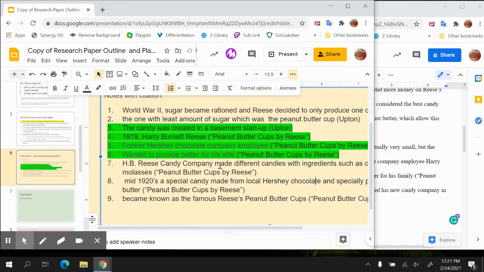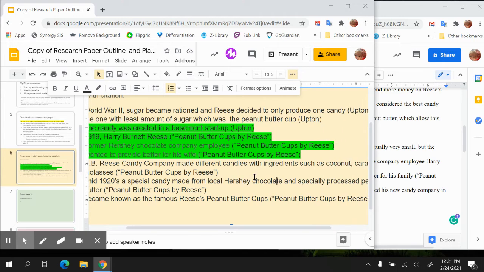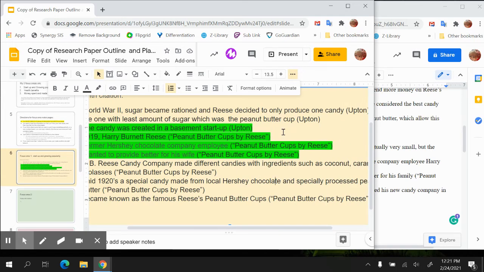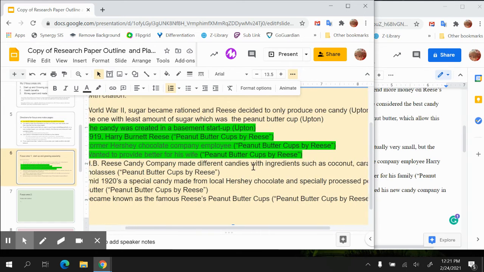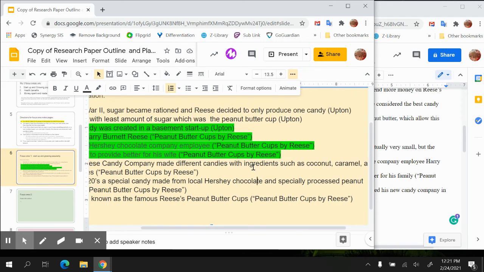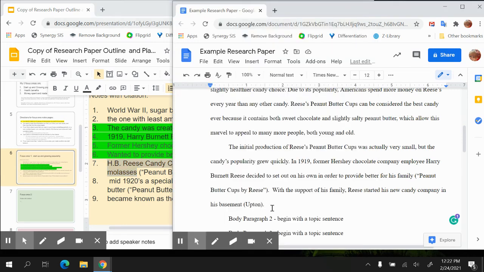Okay, so the next one I want to do is I'm probably going to go with the fact that they made different types of candy. I think that is next. All right, so HB Reese Candy Company made different candies with ingredients such as coconut, caramel, and molasses. I'm going to go ahead and copy this one over because I wrote it pretty good. Just make sure that you haven't just copied and pasted it from the original.